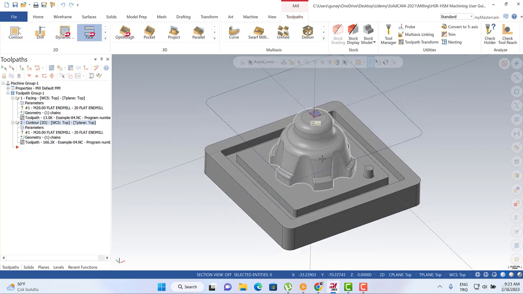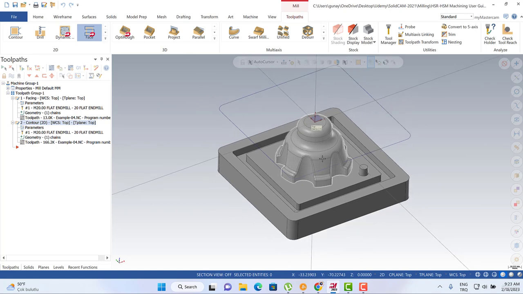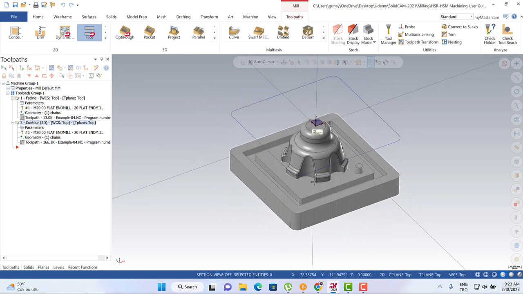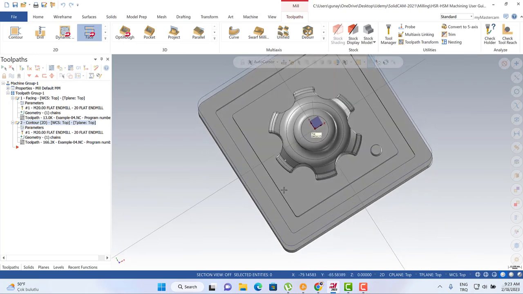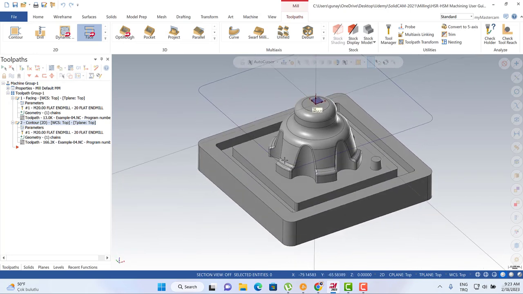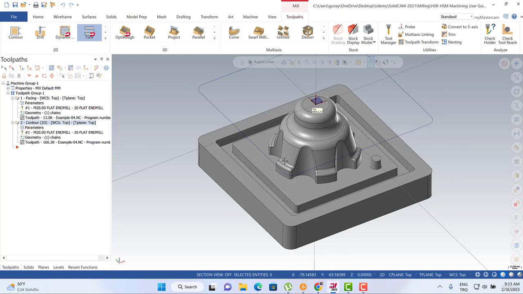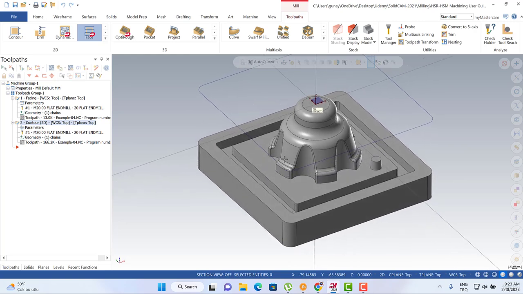And the 2D pocket toolpath is better than the 3-axis roughing process. So that's why I prefer to use the 2D toolpath. Okay, so let me turn here.